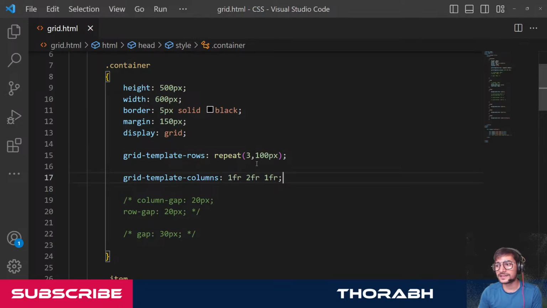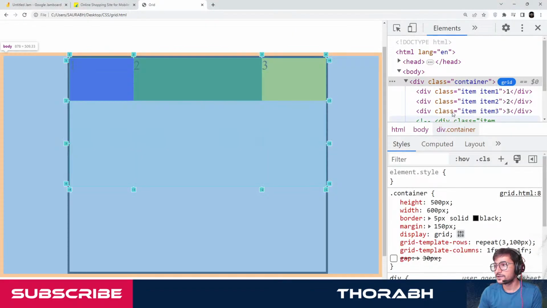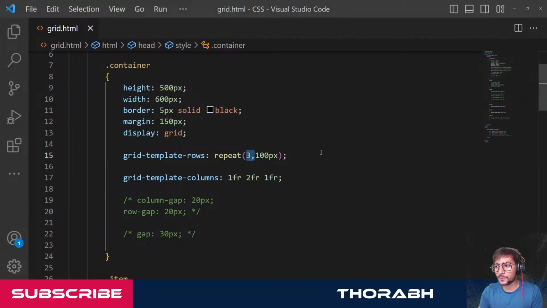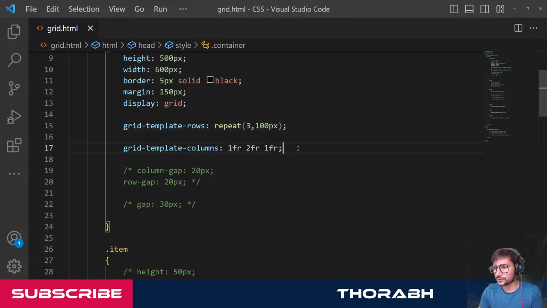Okay, so if you're mentioning the same values again and again, just write repeat, the number of times you want, and the value, and that's it. It will be repeated. So I can see your grid is becoming like this. Okay, cool, amazing. Now let's talk about a few more things here.